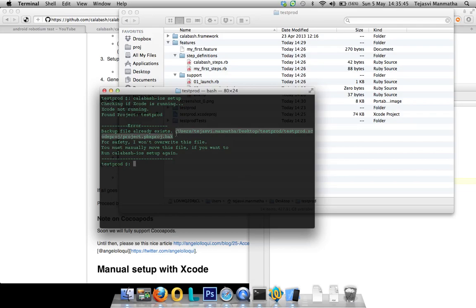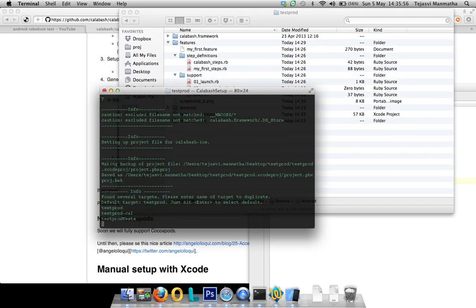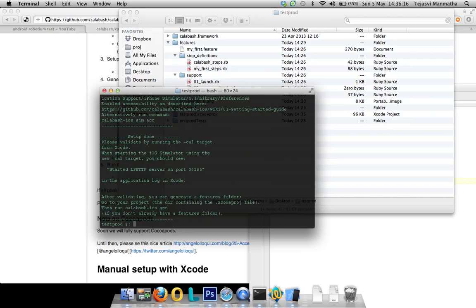So I can remove that, then run the command again. Yes. Okay. And there is a calabash-cal already present in my case. So either I can set up another one again, or I can just use the previous one. In my case, I'll just set up again to show a demo to you.